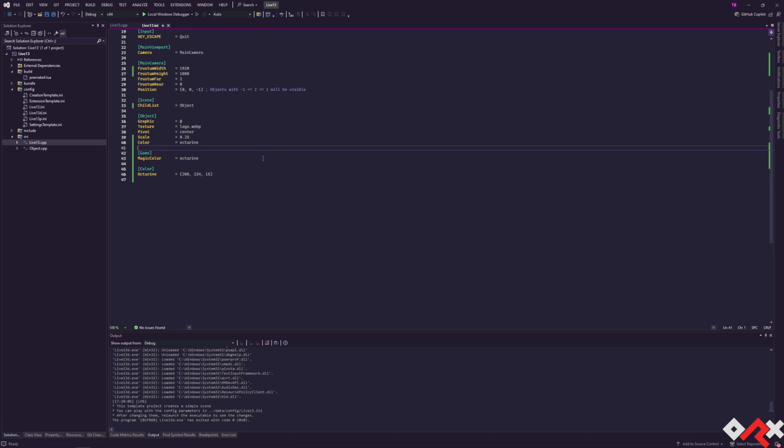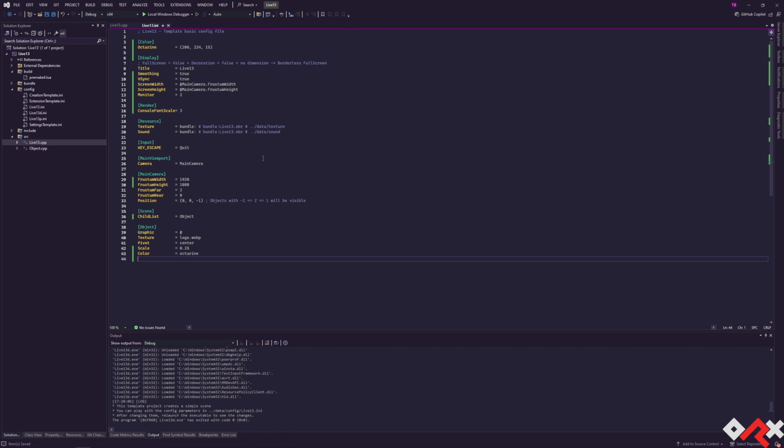Okay, so removing this. This I'm just going to put on the top. I'm going to keep that color. Our object is not going to be a logo anymore. I want to keep the pivot as is, no more scale, the color is fine. It's going to be a text. And in our text, we're going to put lorem ipsum.